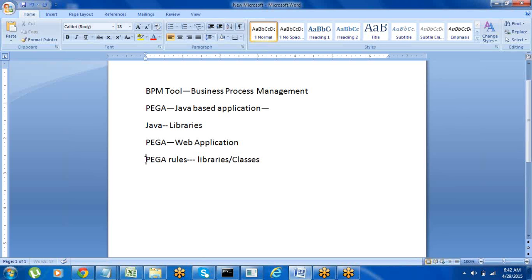All these Pega rules are inbuilt in the Pega tool itself. And for storing all these rules, the classes or libraries I am saying, there is one thing called Process Commander.